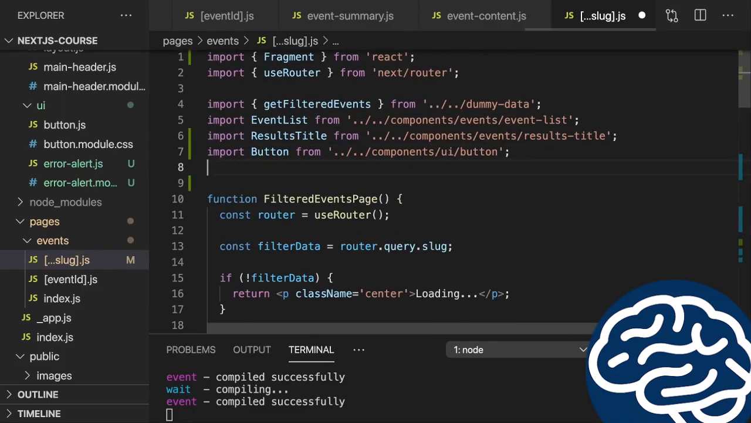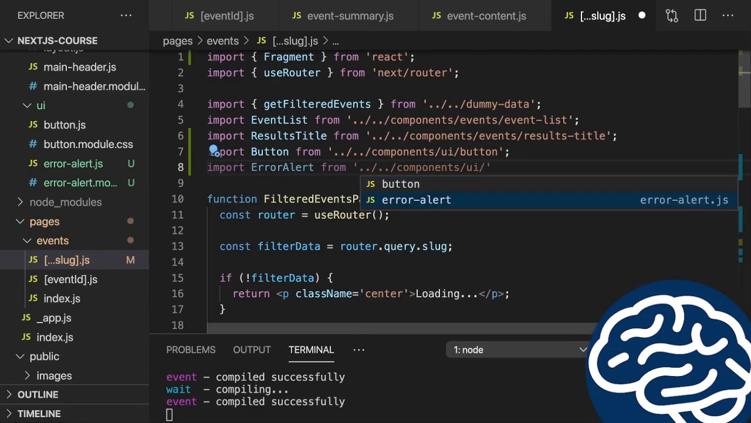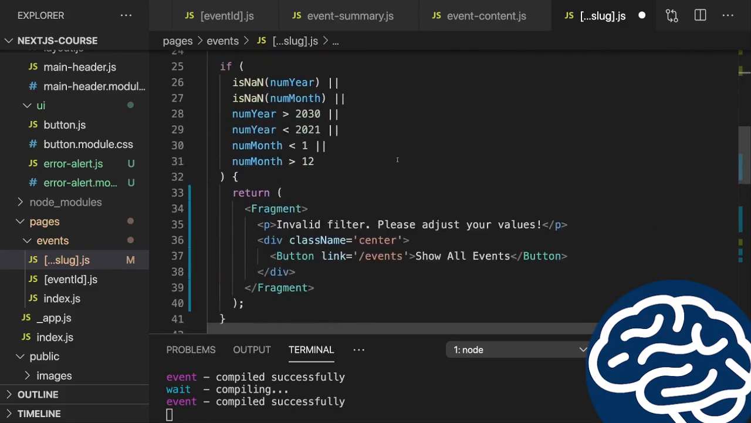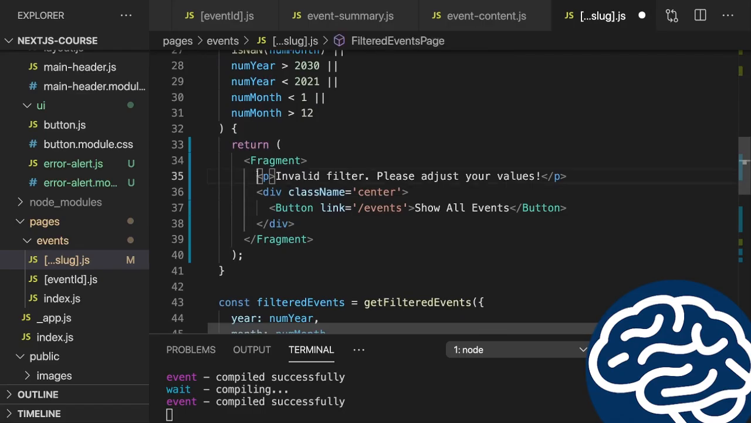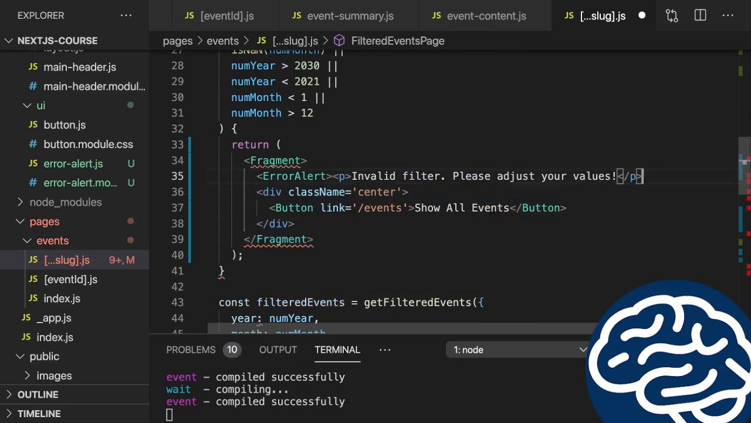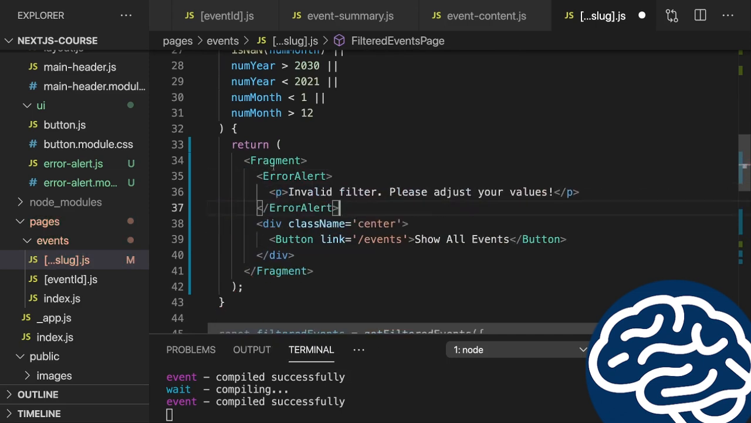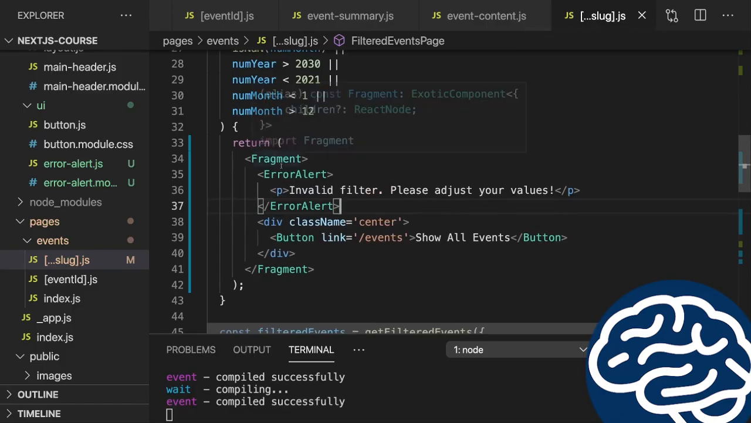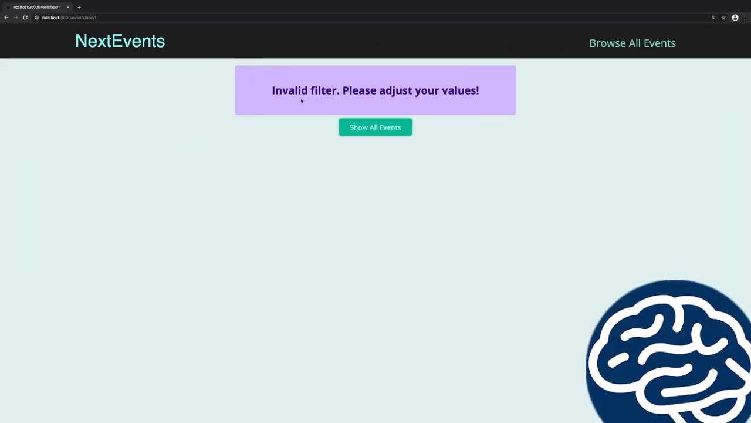And therefore in the slug component, we should import error alert from and then dive into the UI folder in the components folder and into the error alert file, and then simply wrap the paragraph here for the invalid filter, for example, with error alert, with this component. Simply wrap it around this paragraph, and if you do so, this now looks nicer.